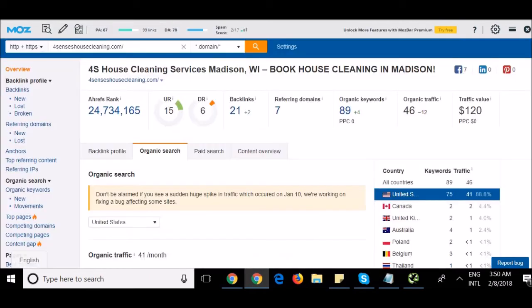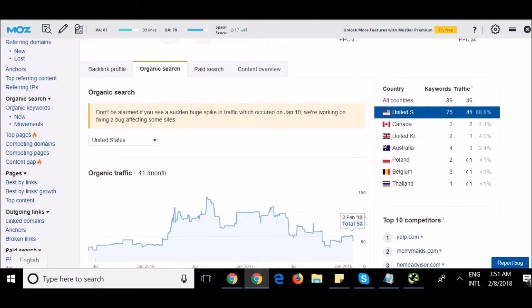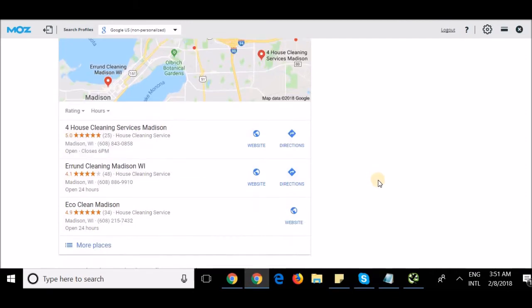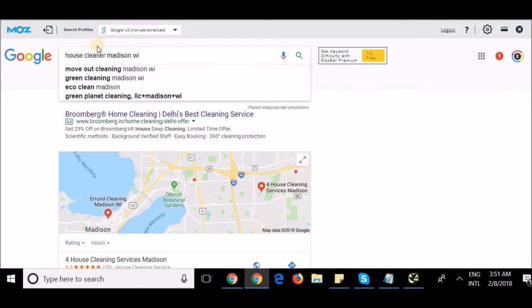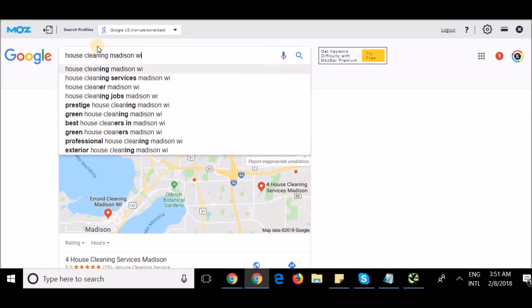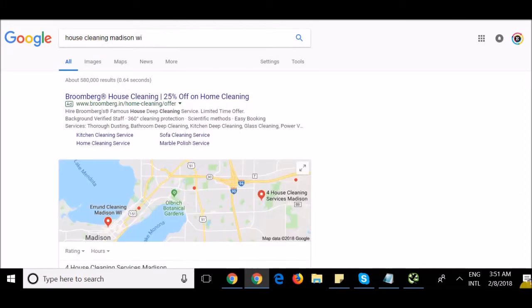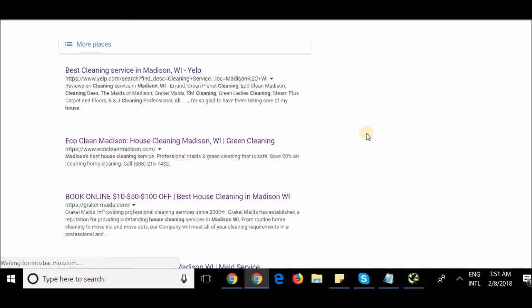So we definitely need to change that organically for this keyword, which is a good thing. We see the site in the first position, which is also good. Let's change to house cleaning. There you go. All you have to do is type in your keyword, stay over there, and Google will probably give you more keywords. House cleaning Madison, Wisconsin.